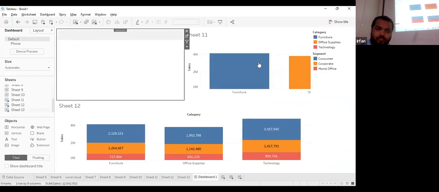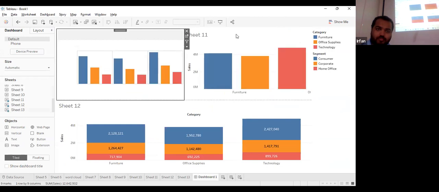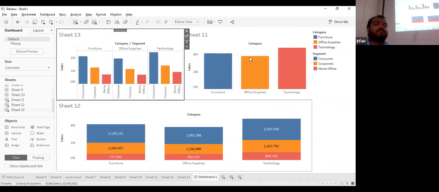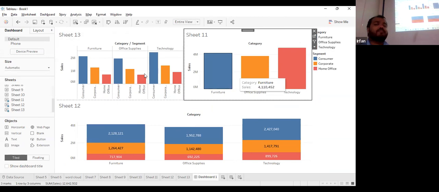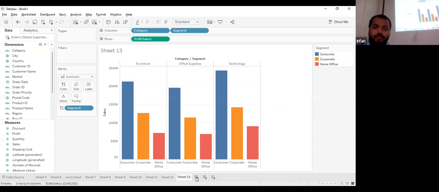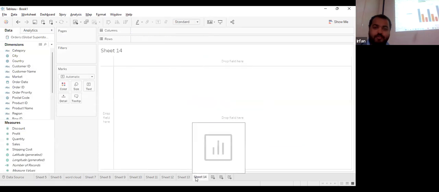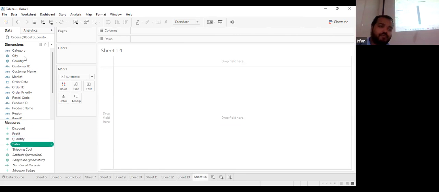All three are different guys. This is your simple bar chart. This is your stacked bar chart. This is your group bar chart. But the point is difference in all three types. Okay. Now next one. Write sheet name, a bar chart with reference line.